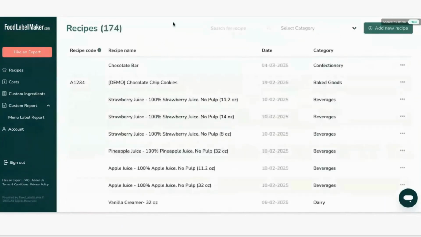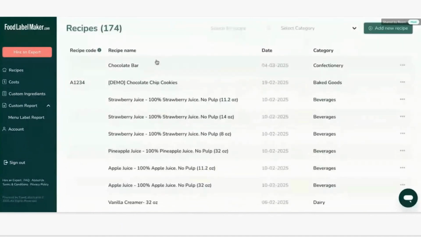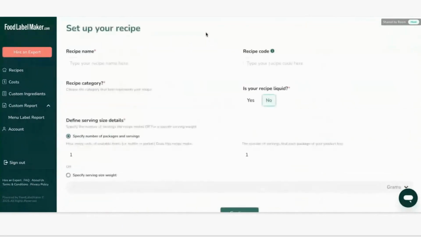Let's go ahead and dive into our recipe section. You can see here, you have the opportunity to search for your recipes by different fields, either to search for it by the recipe code, the recipe name, or even select the categories you wish to view. Let's go ahead and maybe create a recipe together. Click on Add a new recipe, and this will open up the recipe setup page where you need to input the basic information about your recipe. Let's go ahead and maybe create a simple butter cookie recipe together.